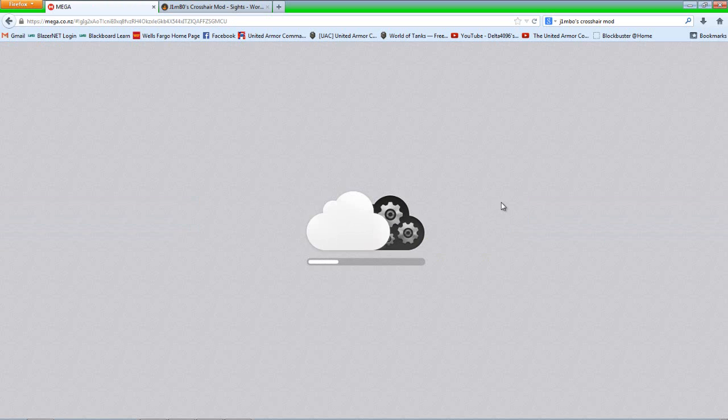It will then forward you to another site called mega.co.nz. I'm assuming the NZ is New Zealand. I could be wrong. It'll load up. It takes a little bit of time, as you can see here. Unless, of course, you've been to the site before and it may have saved a little bit, then it's not going to take as long.